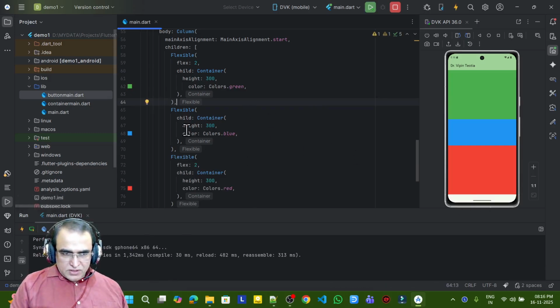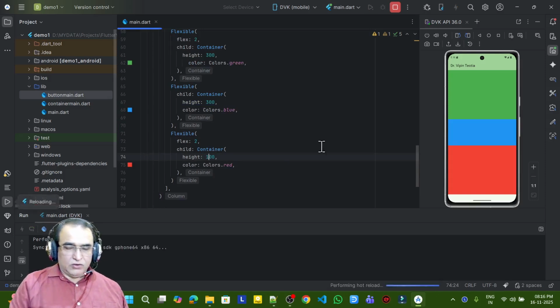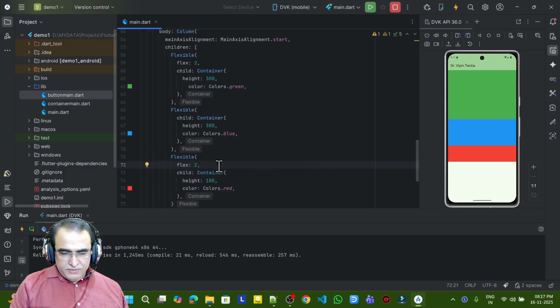Why? Because I am saying here that 300 and 300. Suppose I reduce the size of third to 100, Control S I say, you see flexible is good, is okay. But it has one change as compared to extended, that you see in flexible I can give height also, and according to height it will take the size also. See, there is a difference between flexible and expanded.